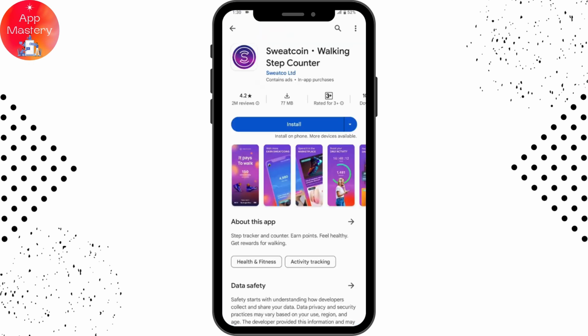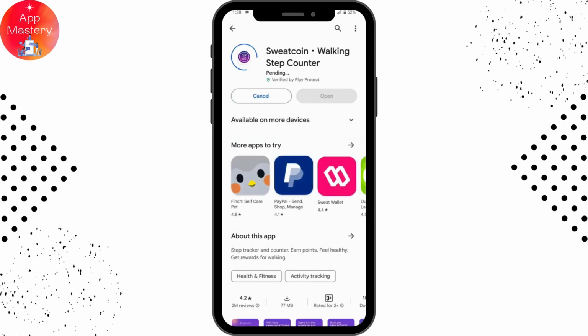Once you've searched here, you will have your Sweatcoin application. So if you want to download or install this application, simply tap on the install button. And once you tap on install, it will start the install process. But it might take some time depending on your data or your Wi-Fi connection to download the application.